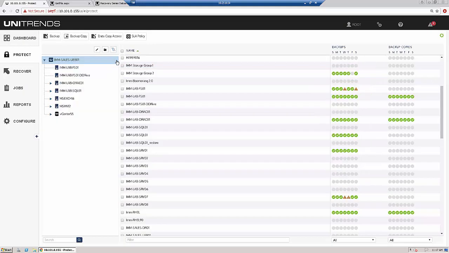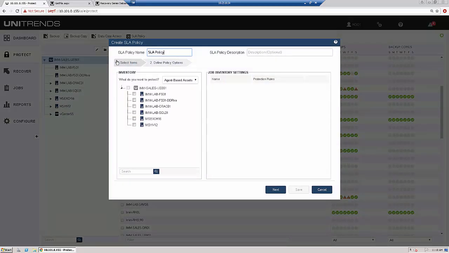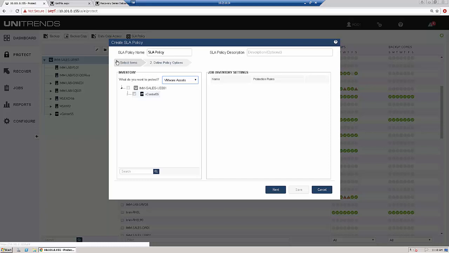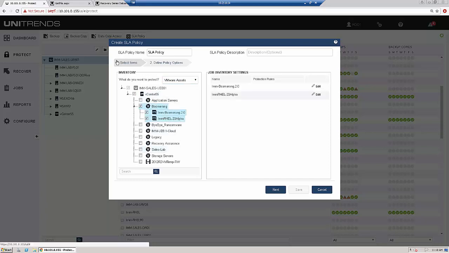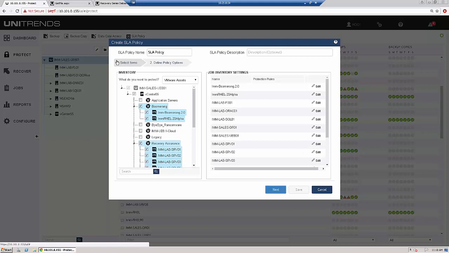Let's say that the scheduling and everything is a little too much for you and you want to start doing your backups based around a policy. Unitrends can schedule our backups on an SLA policy. Similar approach to what you saw before, where you can select which backups you want to do. I can check off certain VMs or resource groups. Same thing with the virtual disks.